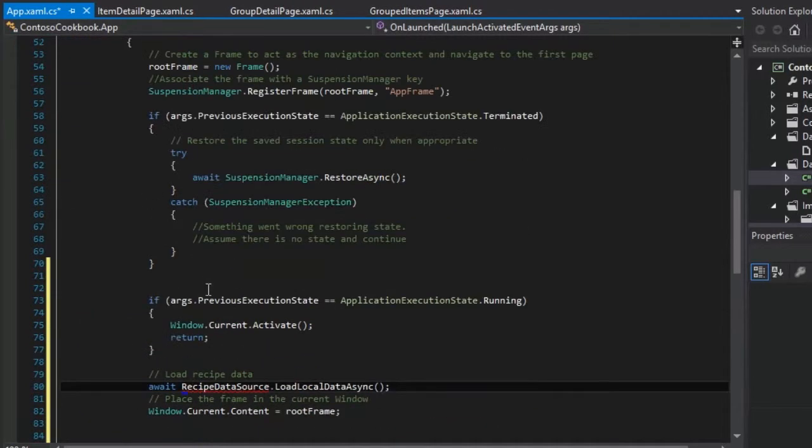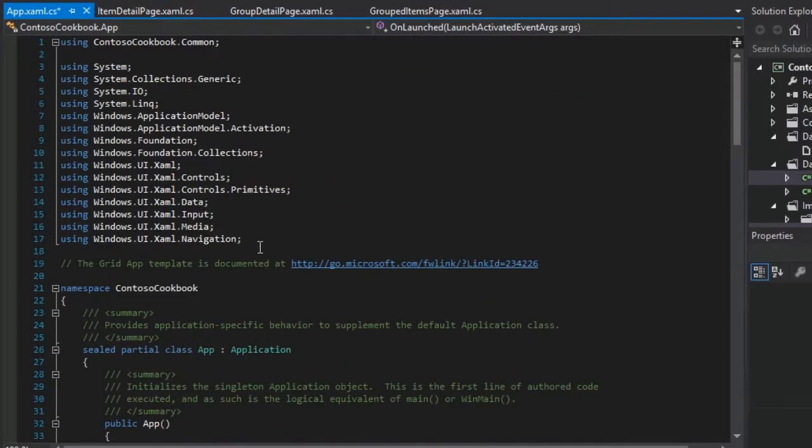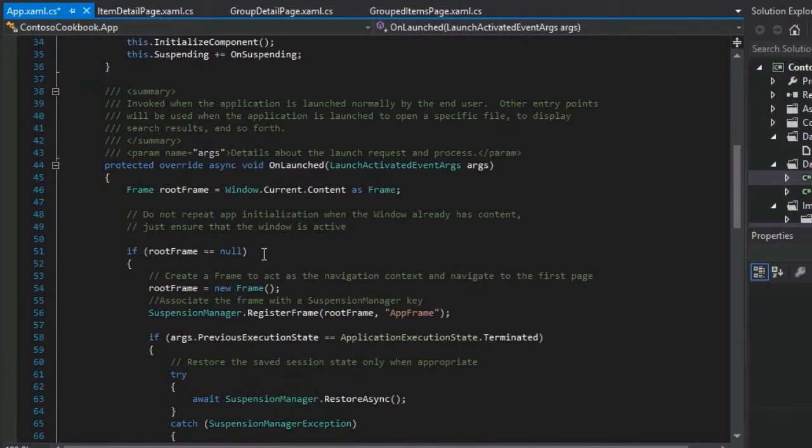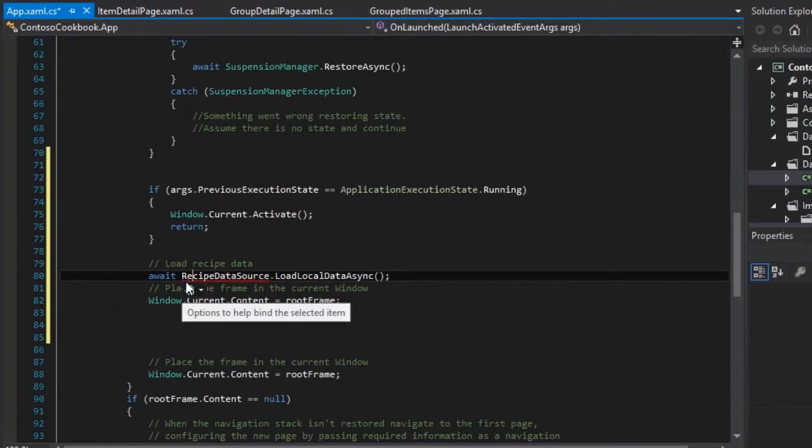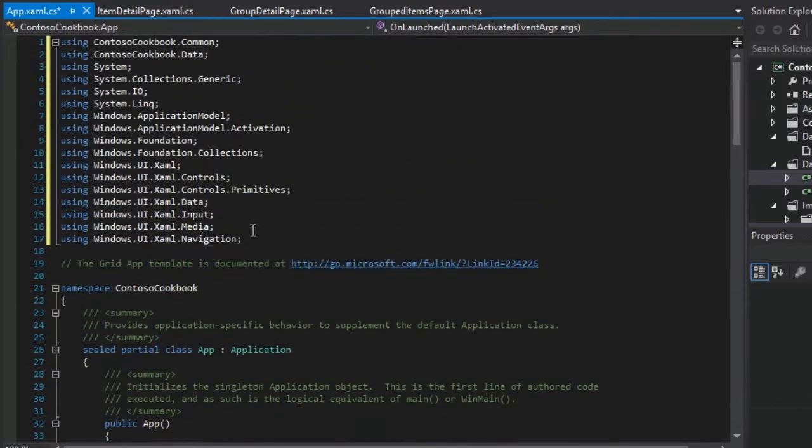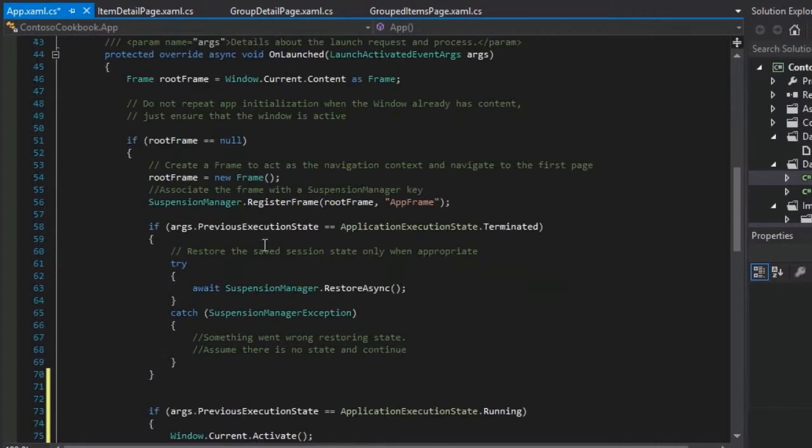Now I could go ahead and at the very top of this file type in using ContosoCookbook.Data, but you know the shortcut for this, right? Remember, there's that little blue line that appears under the R in RecipeDataSource, and if I were to hover my mouse cursor and then click the down arrow, I can just click add using ContosoCookbook.Data, and it will add it for me, and now it recognizes that class name, and we see the using statement added at the very top of our file.